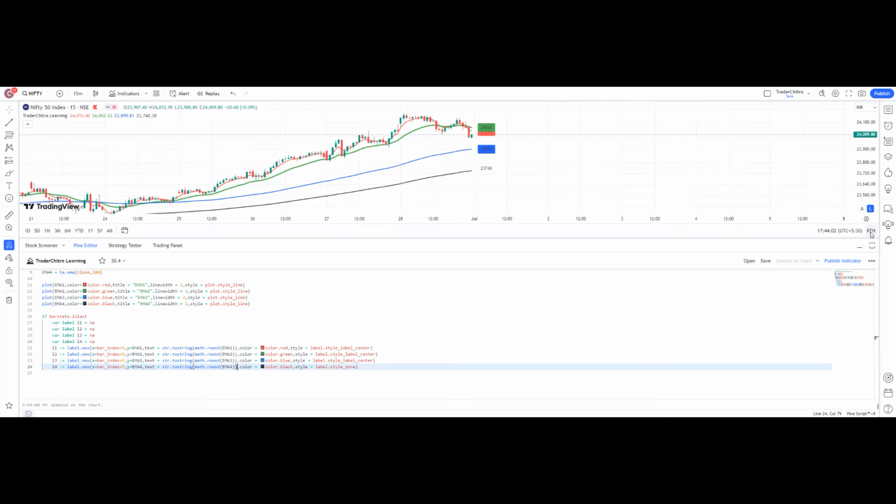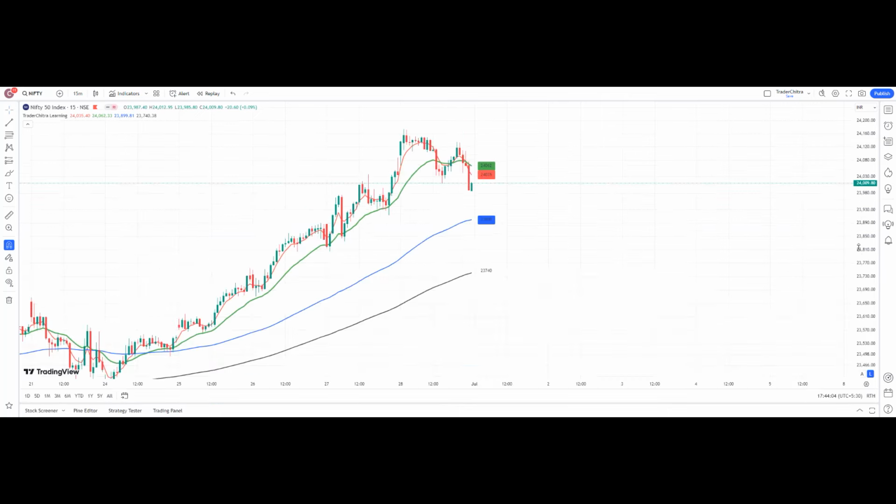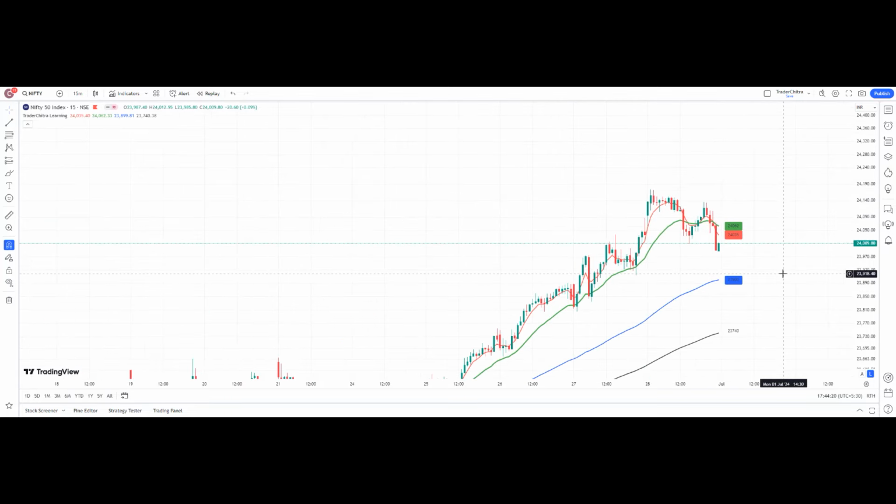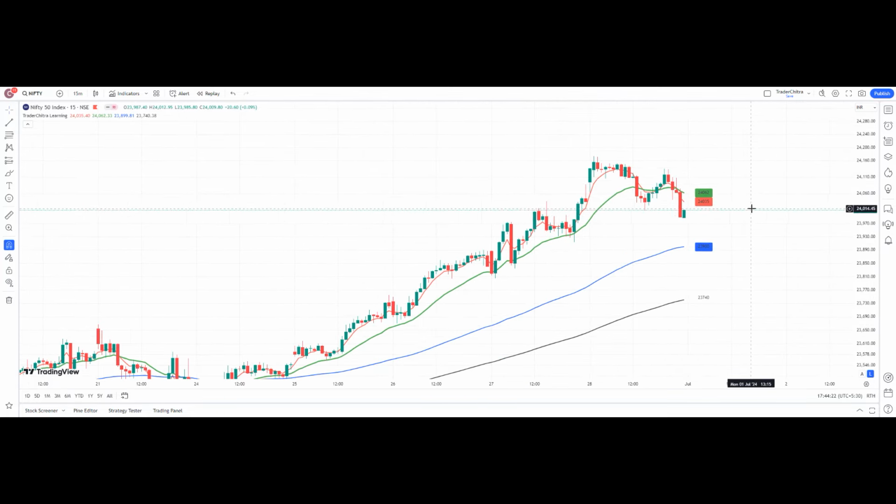Okay, before we saw the labels in decimals, now the values have changed into whole numbers. The 200 EMA we can see as 23740, the green EMA, that is the 20 EMA, 24062, the 5 moving average 24035, and the blue EMA, the 100 moving average, at 23900. All right.